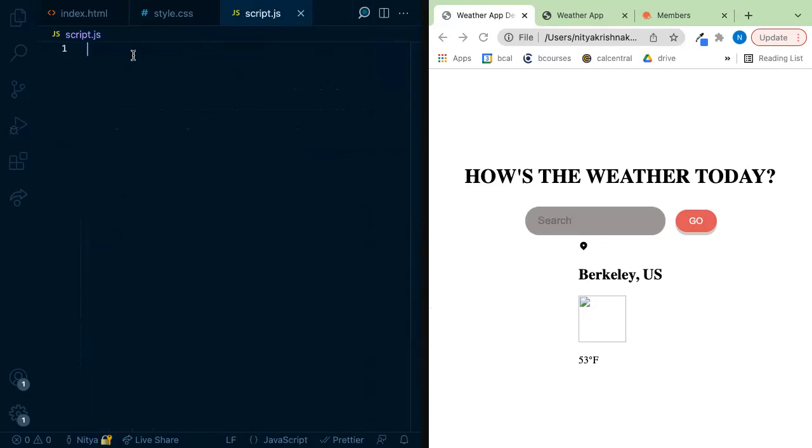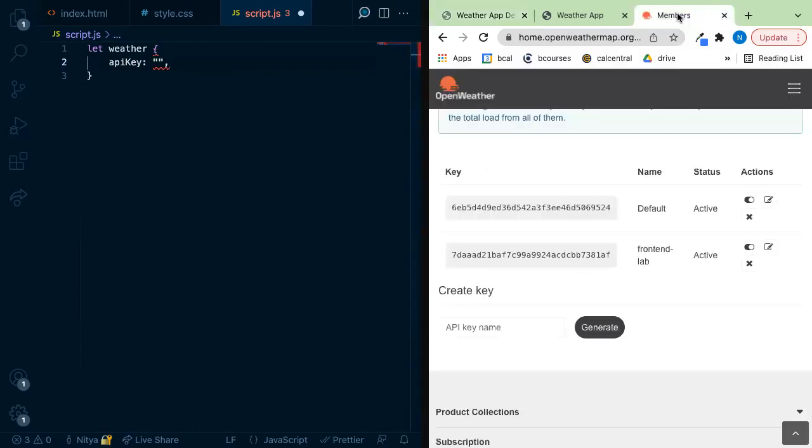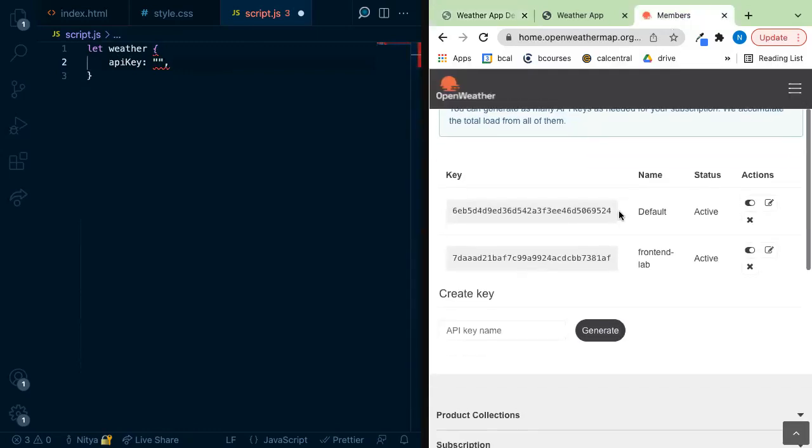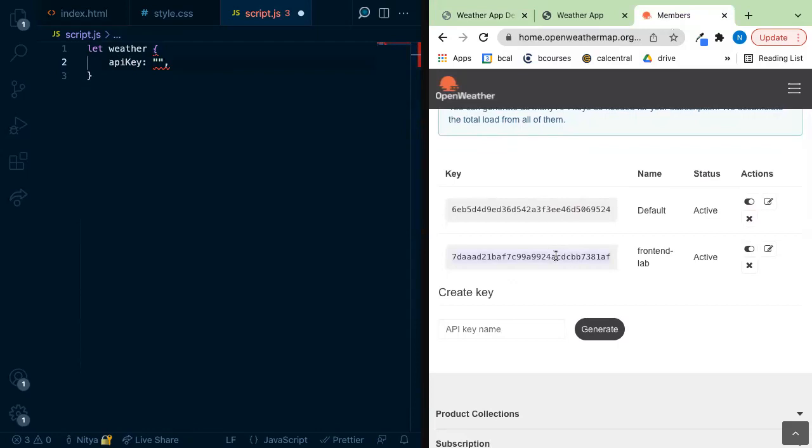Okay. So to get started, I'm going to make an object and I'm going to call that weather. Weather is going to have a couple different properties in there. The first one I want is our API key that we made earlier, and that's going to be a string. So go back to your openweathermap.org and go back to your API key and just copy and paste that in like that.